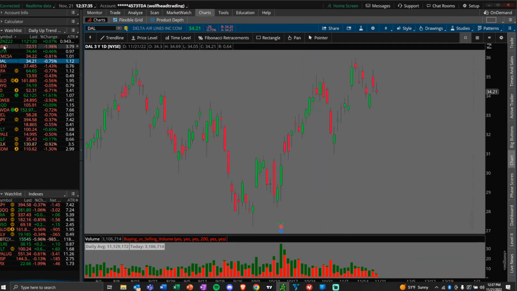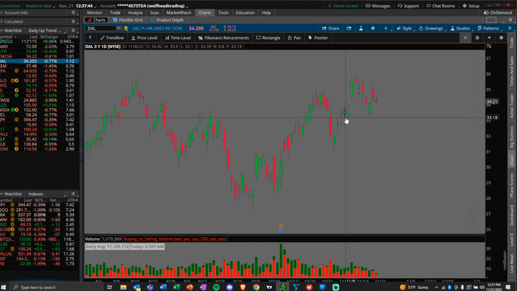All right, here we go. Delta Airlines, really nice looking uptrend, right? Really nice looking daily uptrend. We had this corrective action. It looks like into demand. Potentially, there's another setup that we could try here.